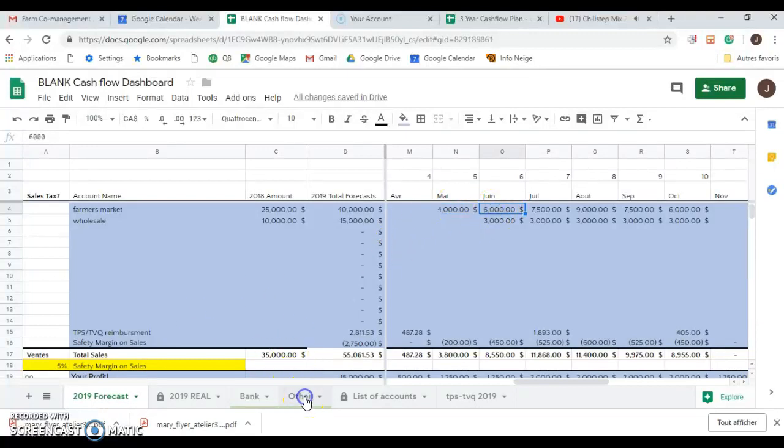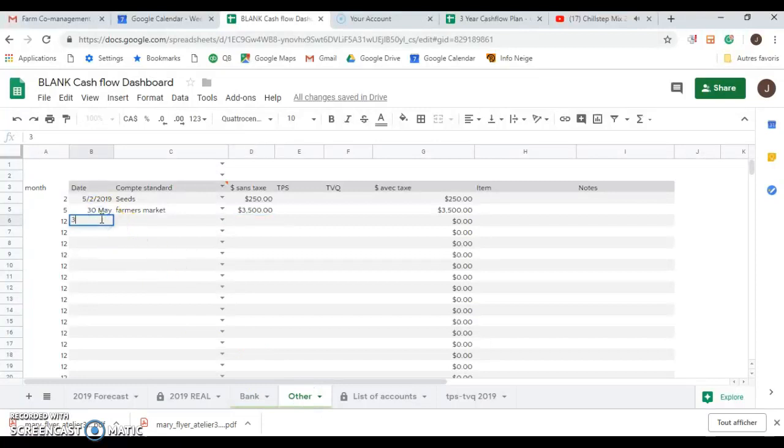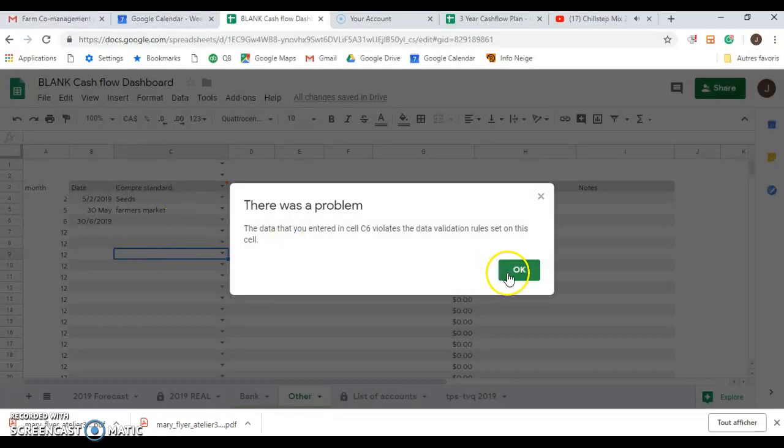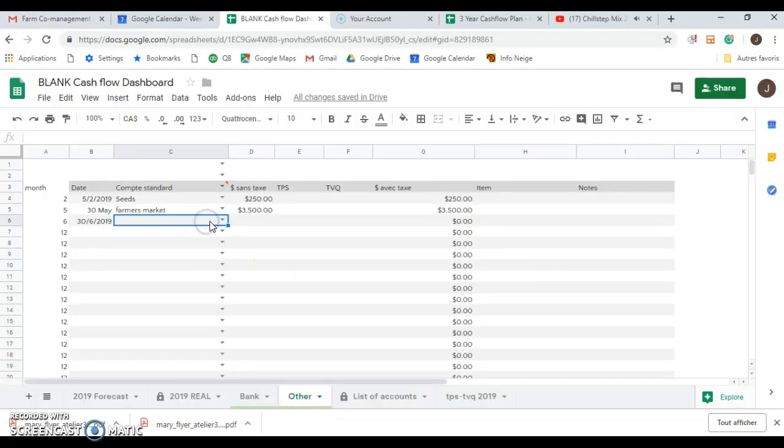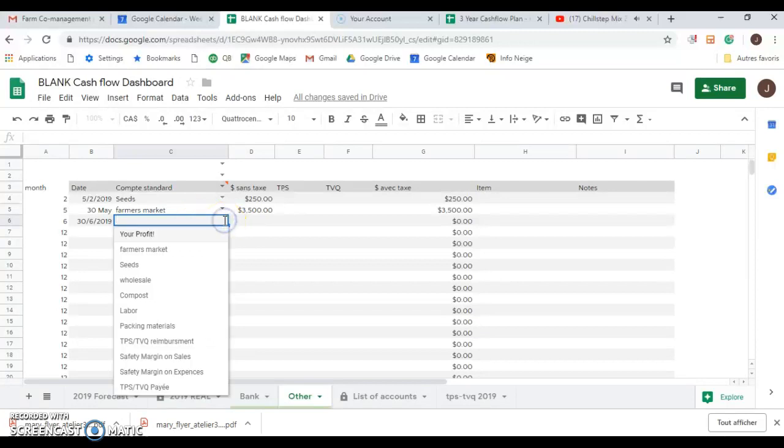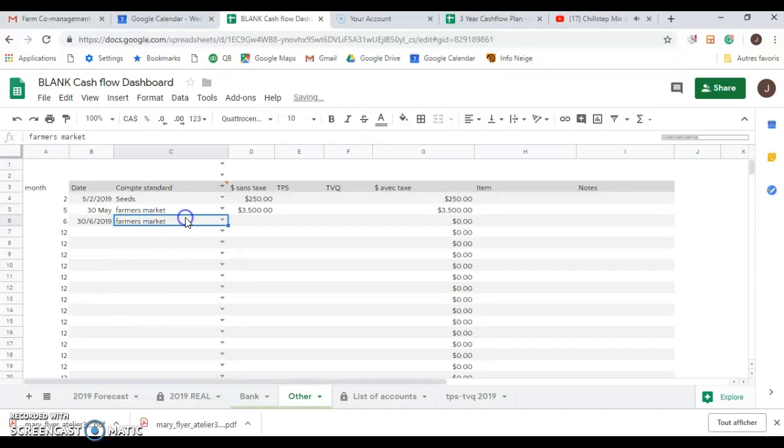So instead of 6,000 in June, we're going to sell 6,500. So June, farmers market. And now one thing is that the contents of these cells have to be exactly what's in the forecast. So you can click on this little arrow and you'll see the whole list of all your expenses and incomes. And so here I can click on farmers market. The other way of doing this is to just start typing FAR and it'll pop up farmers market.